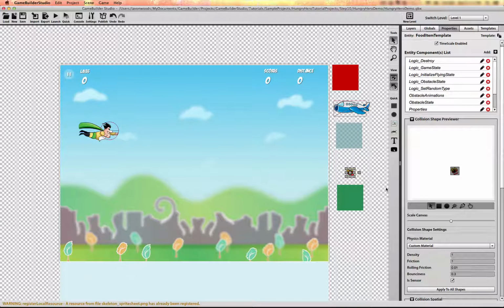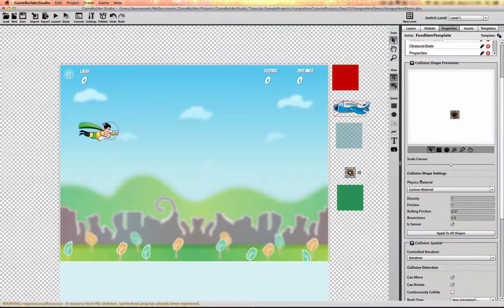I think it's also important to note here that the settings in the collision shape settings are based on a per shape basis. So if I add additional shapes in here, you'll see that the settings will change based on what shape is selected. So you've got to make sure that if you have multiple collision shapes, that you have the one that you want to apply these settings to selected up in the preview area.